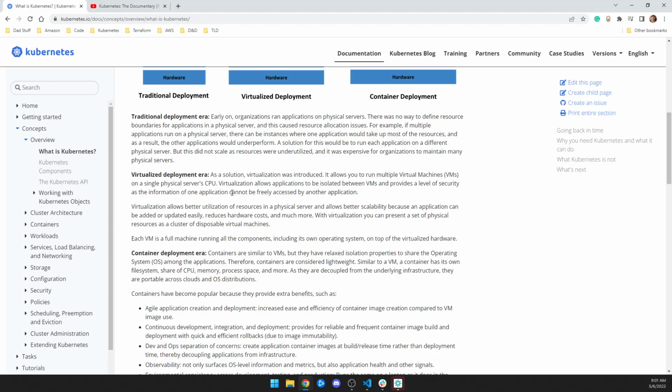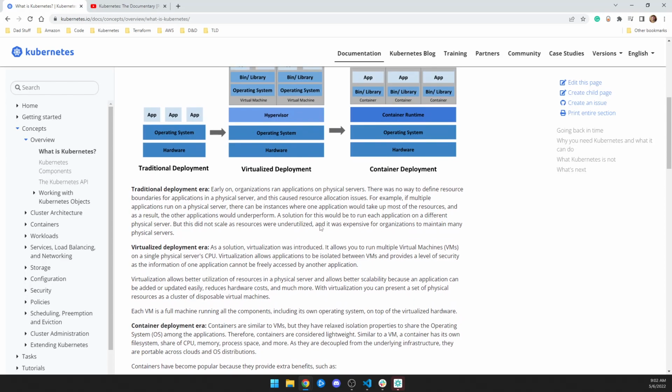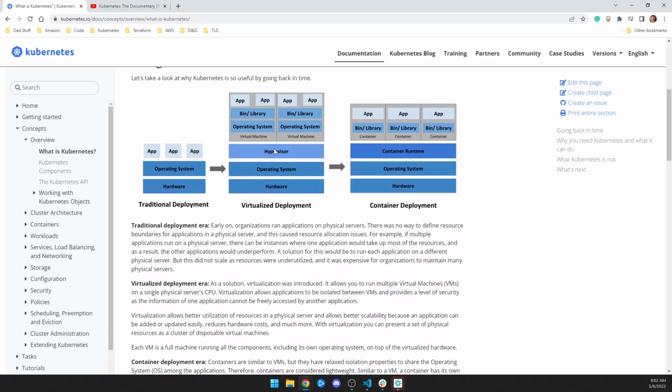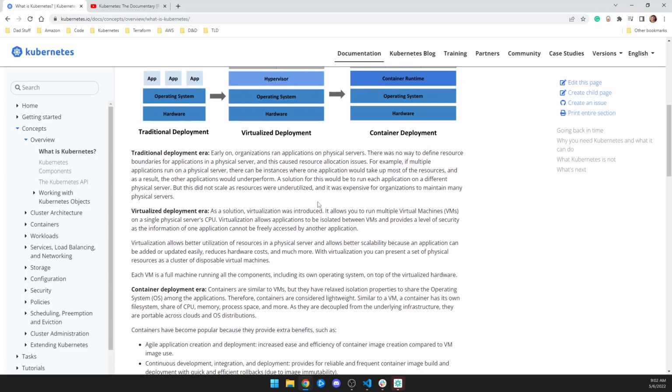You don't have to go out and buy new hardware, which reduces the time to get the hardware when you get a request for something, and you're presented with a set of physical resources as a cluster of disposable virtual machines. Each VM is a full machine, right? So it has its own operating system, et cetera, on top of the hypervisor, the virtual hardware, which is the hypervisor on its own operating system.